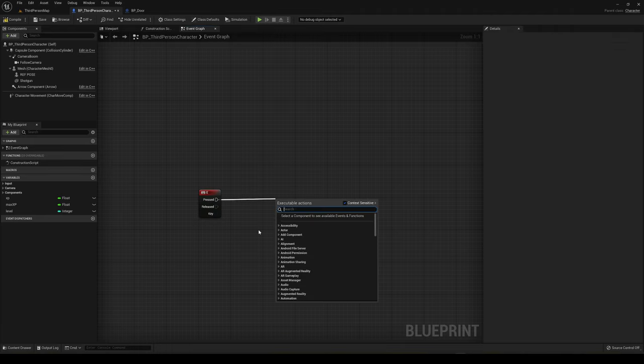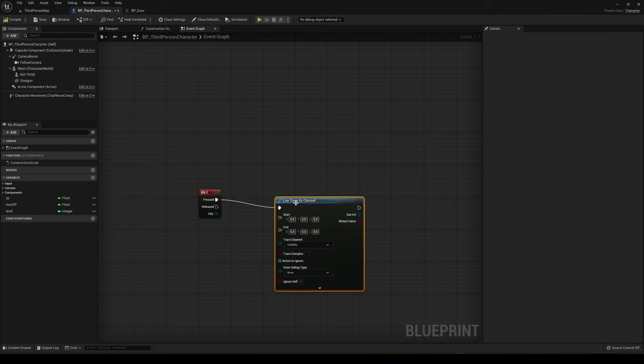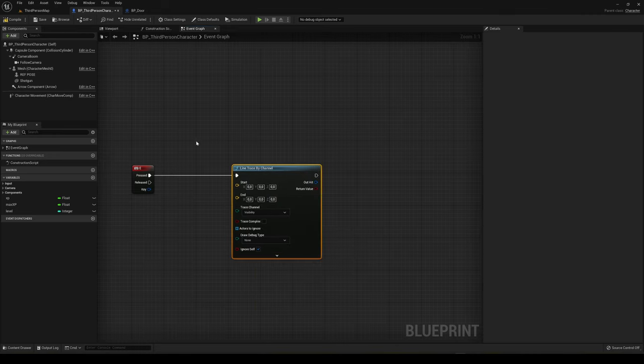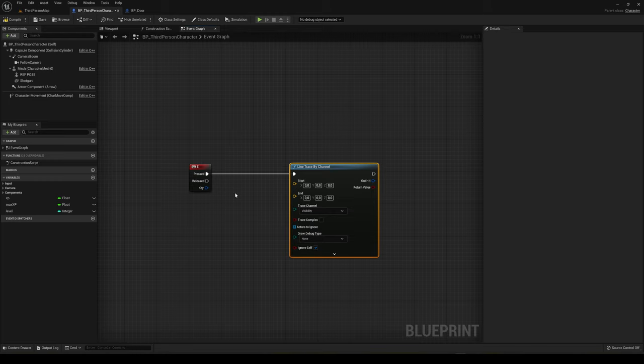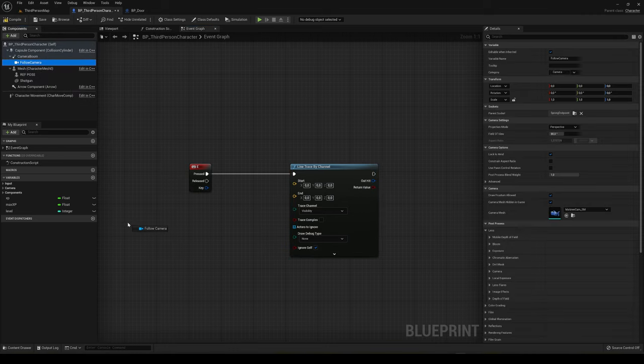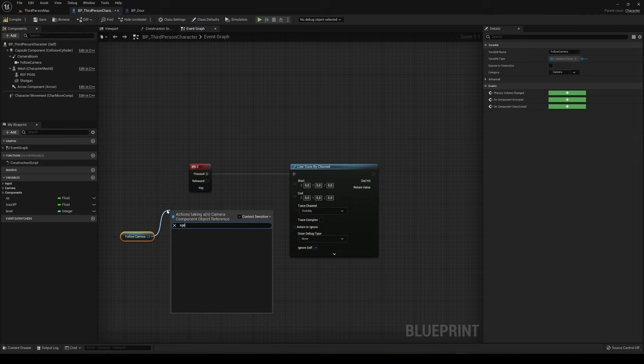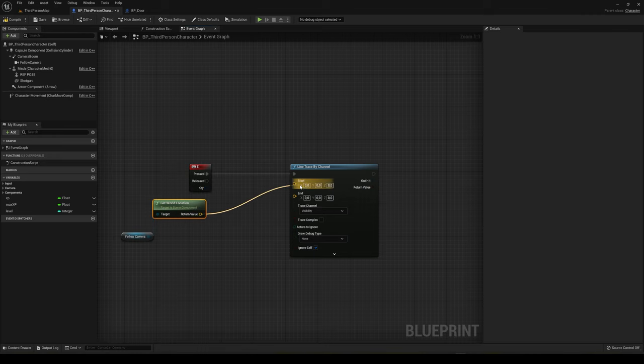Once you just create a line trace, go ahead and say line trace by channel. This will create an invisible line which will detect all the objects that we have in front of us. So the starting point will go from our camera. We can just go and find our camera here and then get world location and plug that in here.